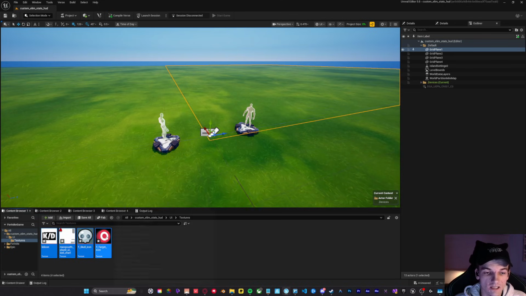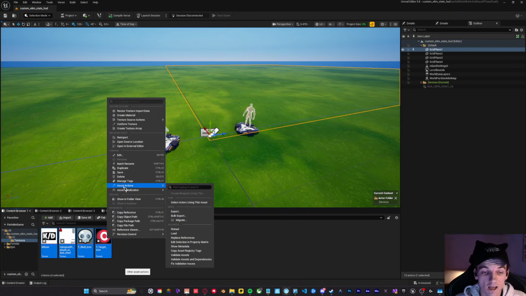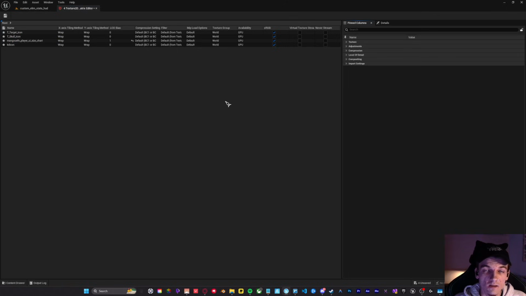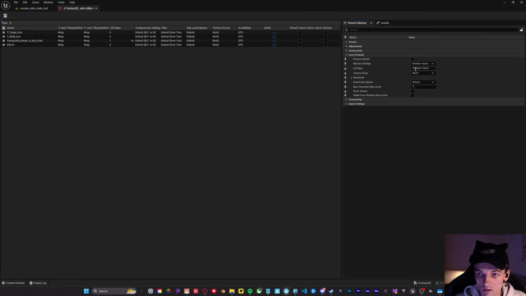With all of them selected, right click, asset actions, and then do edit selection in property matrix. This allows us to edit the settings all at once instead of doing them one by one. Go ahead and expand this level of detail menu here. Make sure the MIP-gen settings is no mipmaps and the texture group is UI. And the LOD bias is set to 0. Make sure you save, and let's return back to the viewport.